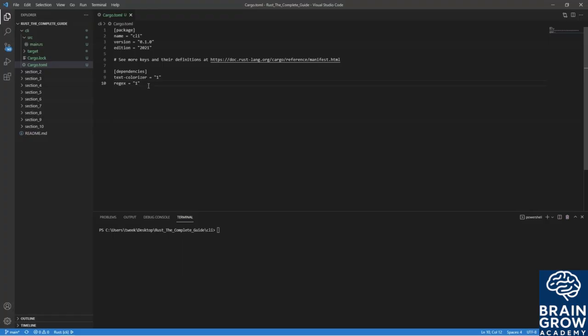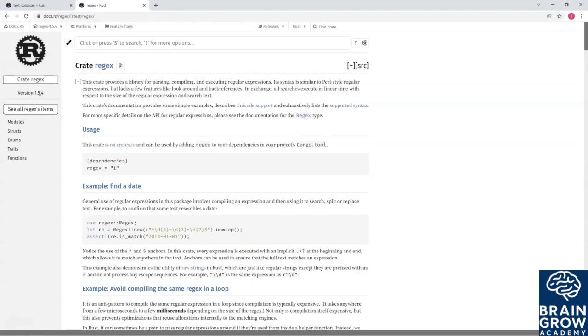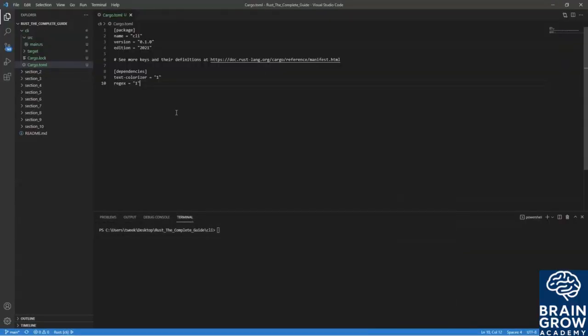Another thing is, if you saw this in the regex, we're at version 1.5.4 as the latest. But in here we have it only as version 1. So Cargo also does this thing where if we specify, hey, we just want 1 for the version, Cargo is going to automatically use the newest available version prior to version 2. So this one is essentially equivalent to version 1.5.4. So that's all we have to do in our cargo.toml file.